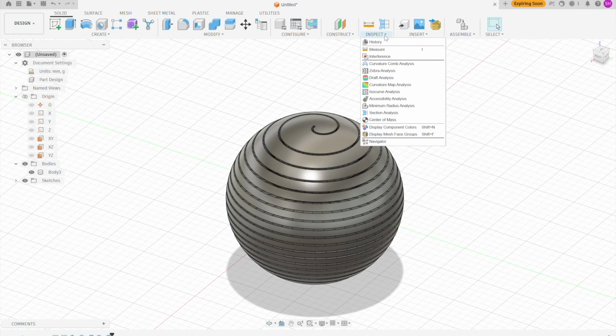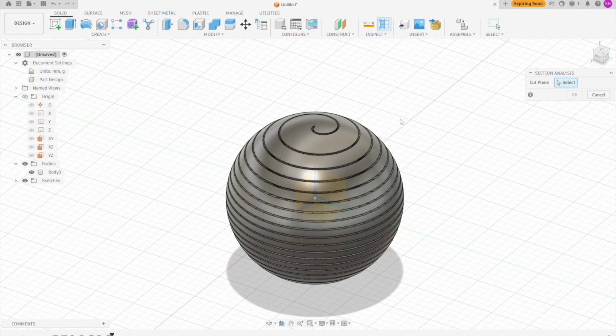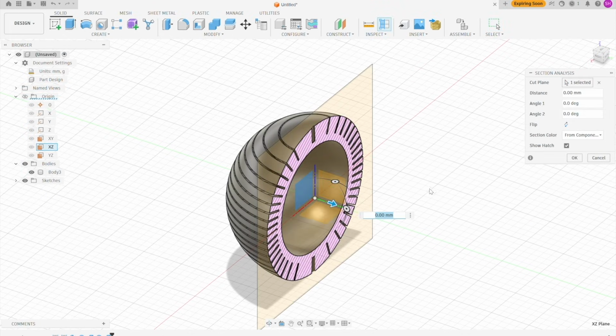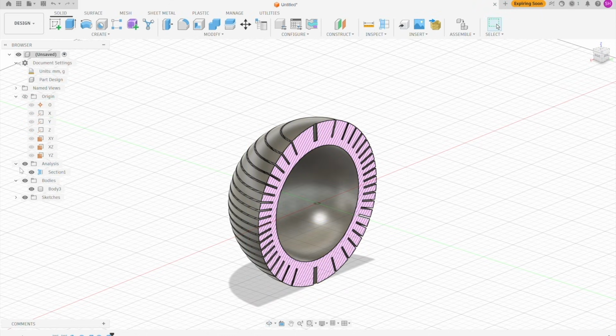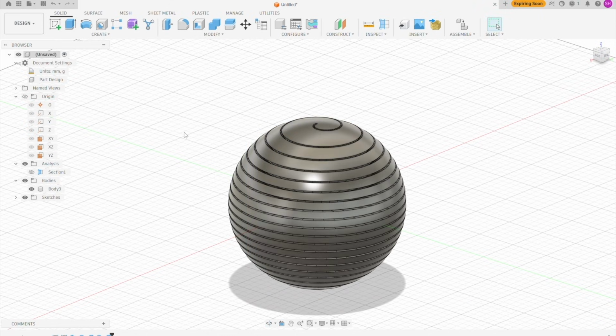To make sure that the cut was done correctly, we can go to inspect and see cross section. We can select this plane, and now we can see that the sphere is hollow. This would save a lot of material while printing, and also we'll need the inner part to be hollow to house the RF coils as well. To disable the cross-section view, we can just go to analysis and disable this. Now we are back to our sphere.